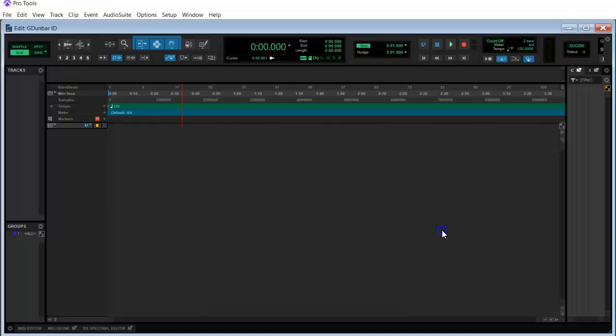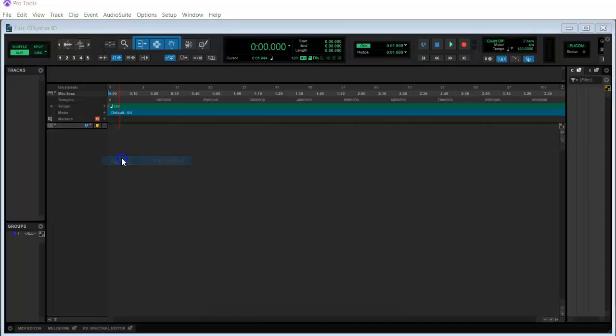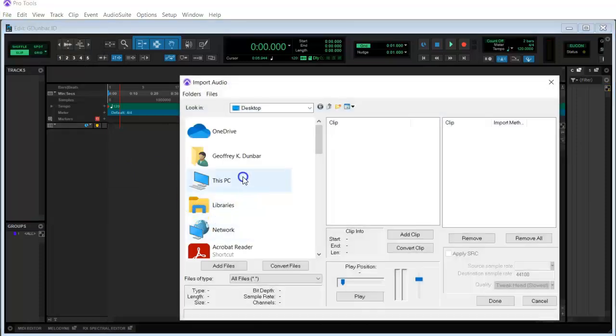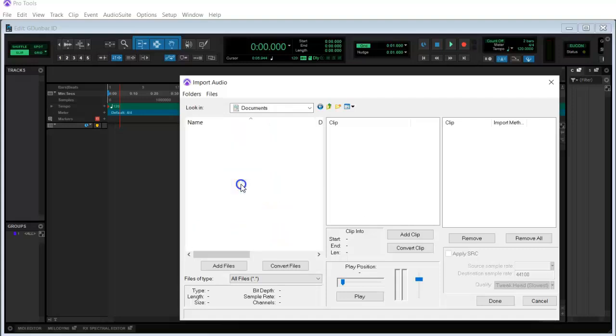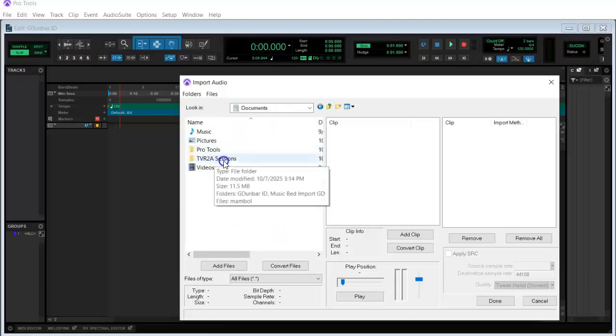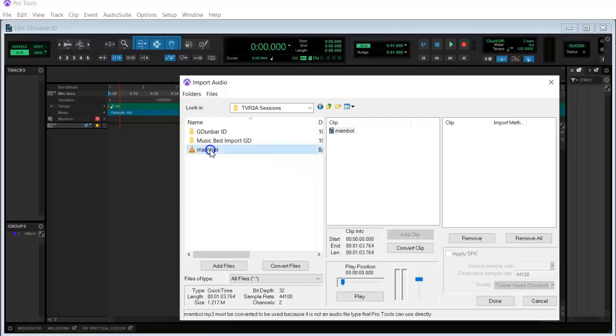All right, now I'm going to import that audio that we downloaded from the very beginning called Mumble. So let's go up to the File menu, and let's go to the Import Audio option. Here I'm going to maneuver myself to my documents, double click, and then here's that folder that we've been using, TVR2A sessions, double click. And inside there I have the file, and that's the one I need, the one that says Mumble, and that's an MP3 file. And the way it works is I'm going to single click on it.